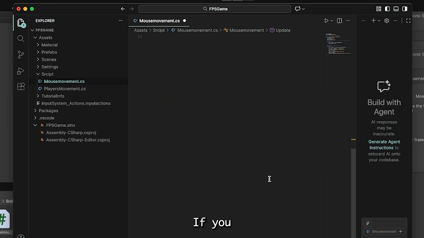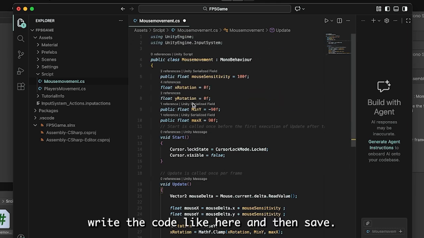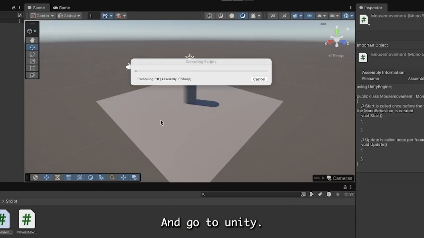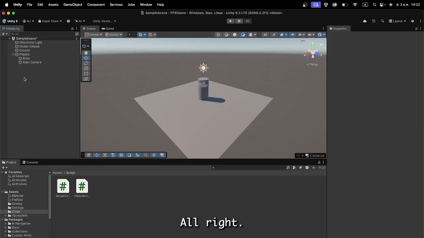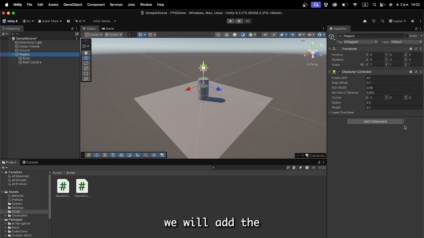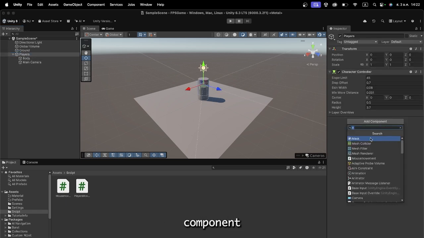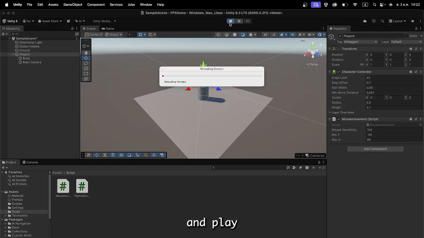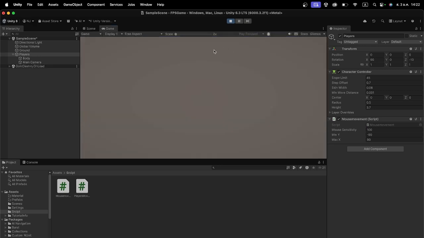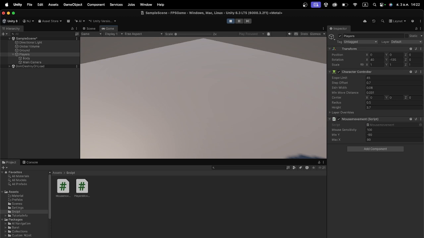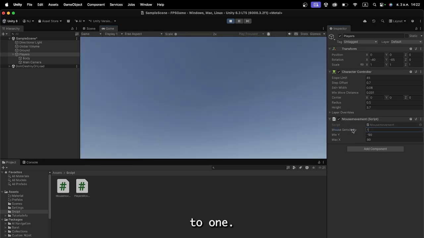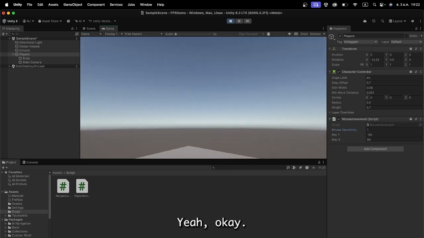Okay, if you write the code right here, then save and go to Unity. Alright, in the player inspector we will add the component, the mouse movement script, and play. You will see if it's too fast, you can change the sensitivity to 1. Yeah, okay, alright, good.